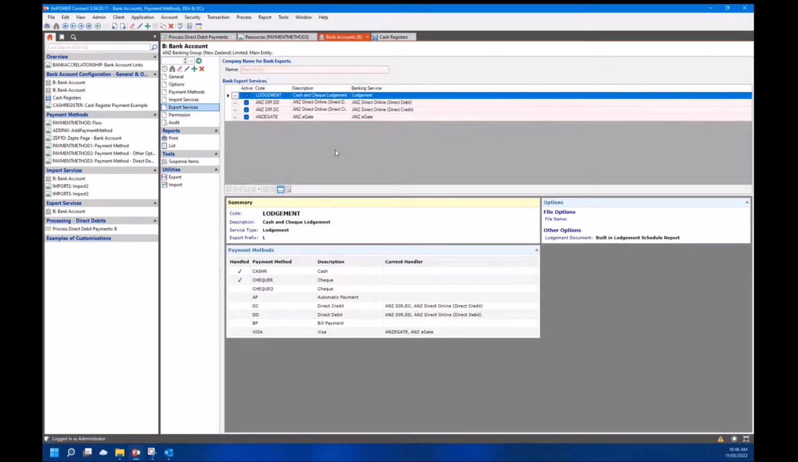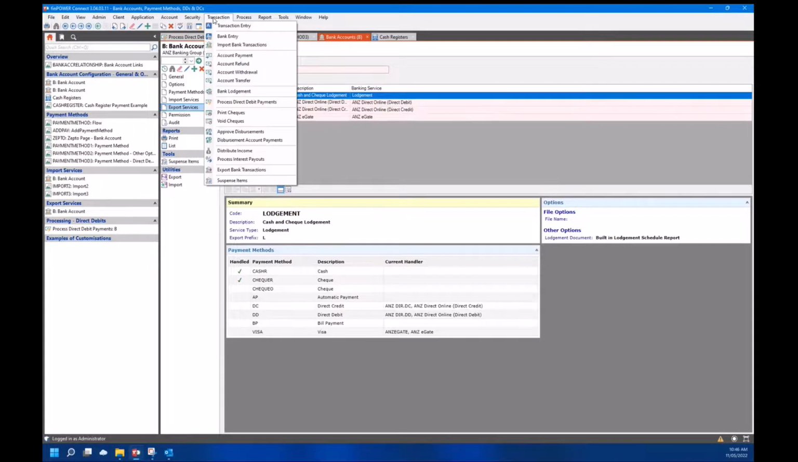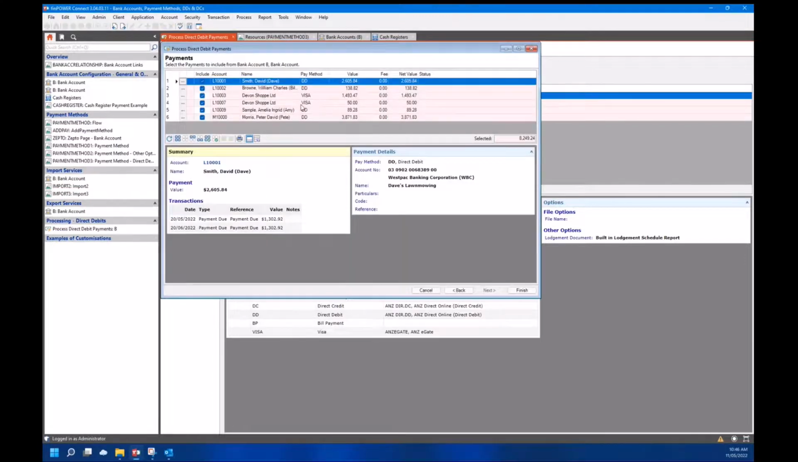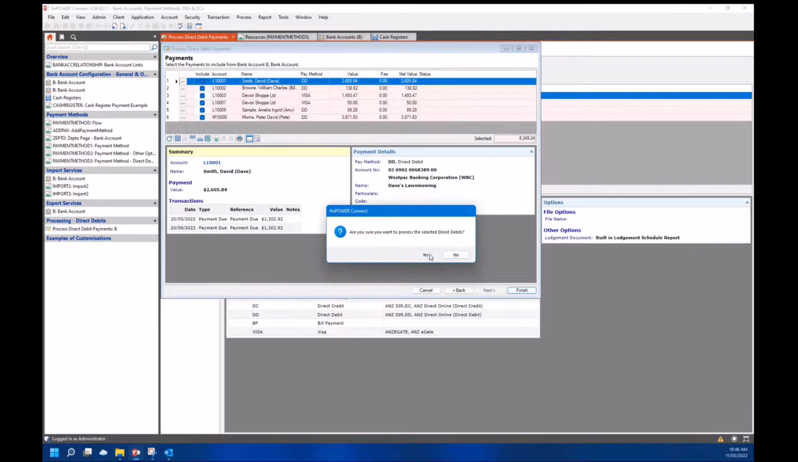Once you've got all this configured, you can actually process the transactions. So for example, direct debits, the transaction itself is created by the account processor where the account has a payment method of direct debit. And once that part is done, you can go to the transactions menu and go to process direct debit payments. All of the ready to process direct debits will appear here. And once you click the finish button, it'll offer to export those automatically for you.